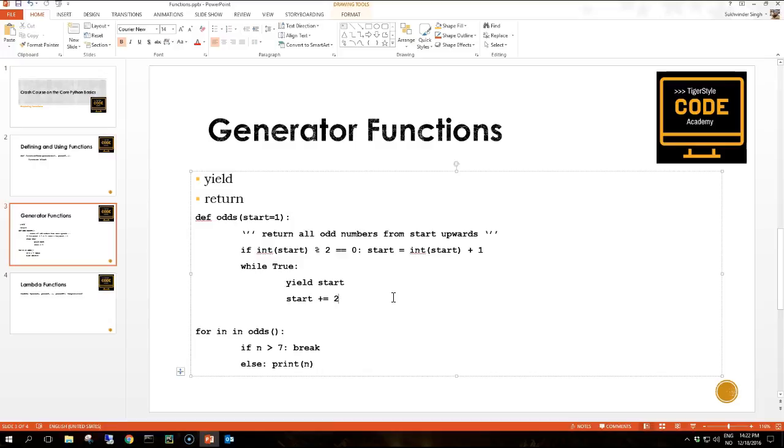We then create an infinite while loop. Normally this would be a very bad idea because our program would just block forever. However, because this is a generator function, we are using yield to return the value of start. So the function exits at this point, returning the value of start at this moment in time. The next time the function is called, execution starts right where we left off. So start is incremented by 2, and the loop goes around again, yielding the next odd number and exiting the function until the next time.